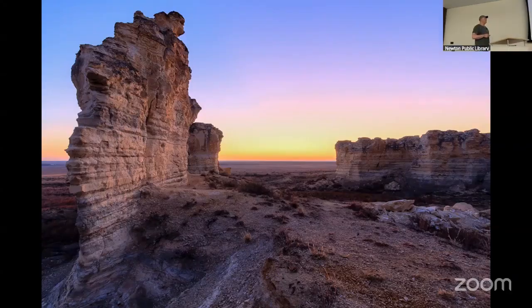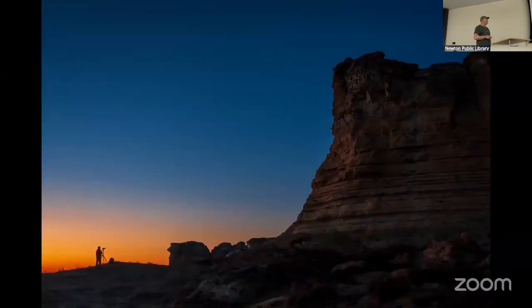This was one morning I was in this area with a good friend of mine, Wayne Rodas, when we were out here photographing. And this is a photo of Wayne standing there set up. And I kind of like that to show the scale here. So these are not small rock formations at all.